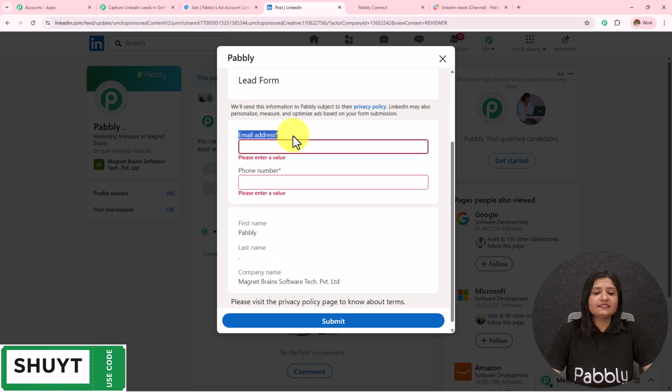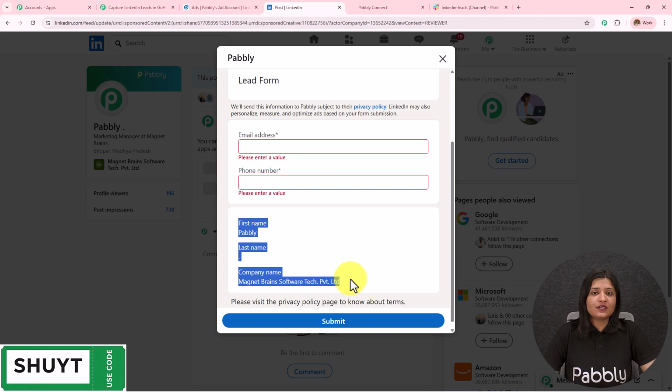Now here in this lead form, you see that I get to fill only 2 fields, and the rest of the fields are auto-filled. This is because I am running a draft campaign. But when you run a live campaign, your leads will get to fill all the fields.